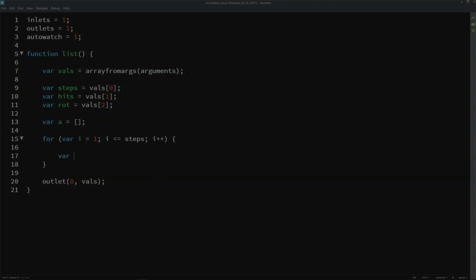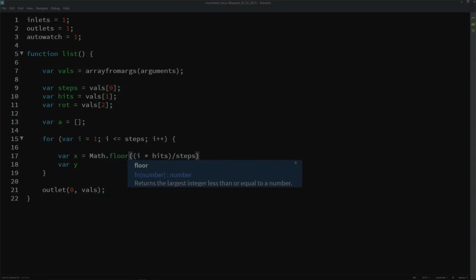So we'll have a variable x and a variable y. So x will be, first we'll do the step count times the number of hits. But then we'll divide this by the number of steps. But we want that as an integer, so we need to floor it. And to do that, we'll use Math.floor. And then we'll add the semicolon there.